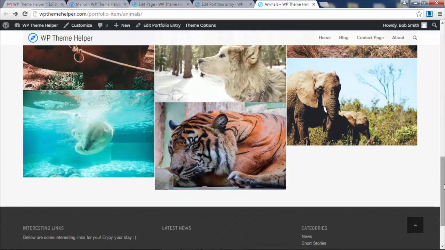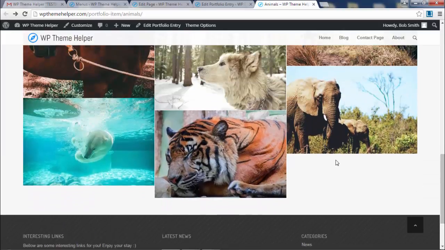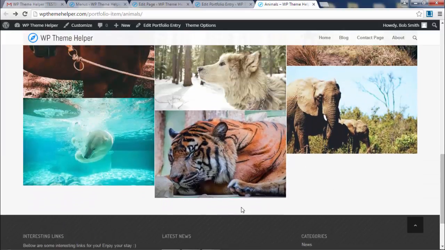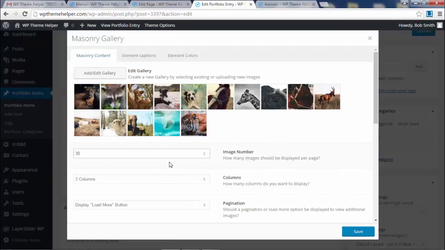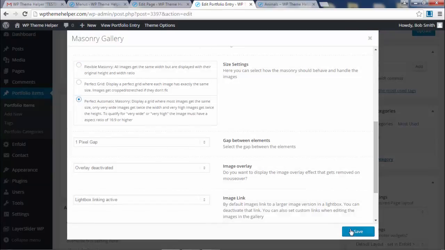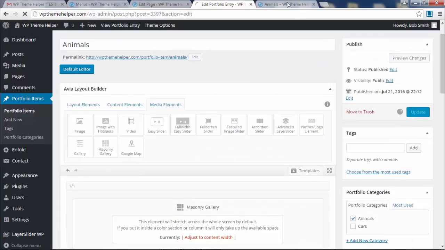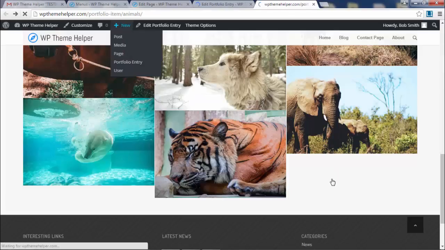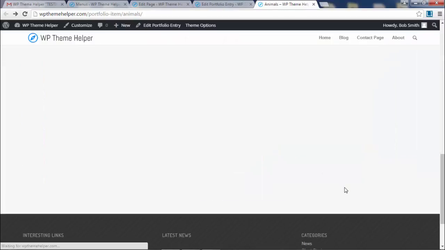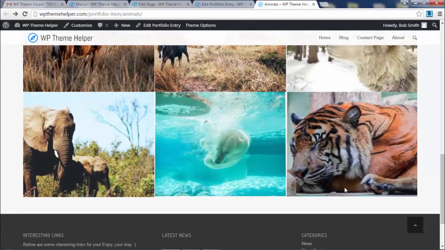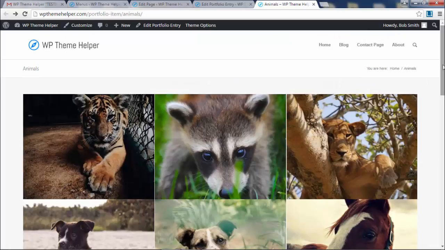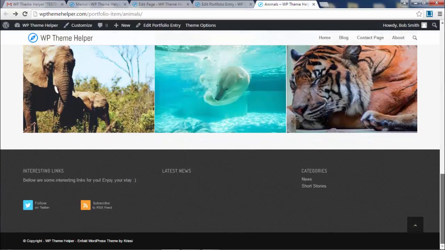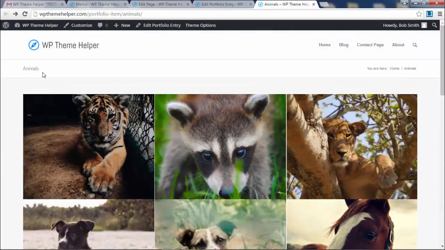But at the end, I guess we run out of images, so it looks kind of cut off. If you don't like the way it looks right here, I guess pick a different grid layout. Let's try the third one. This one's nice. So I'm just gonna leave it like that for the animals.